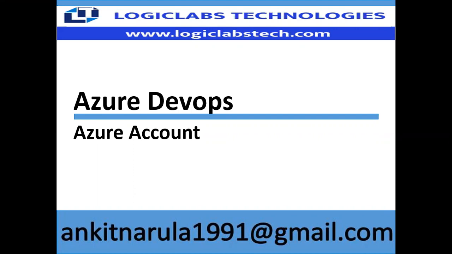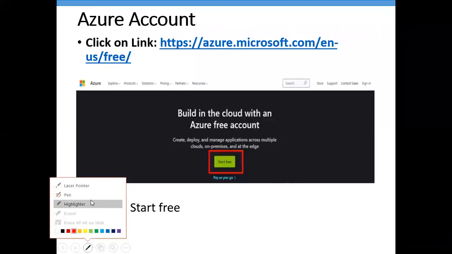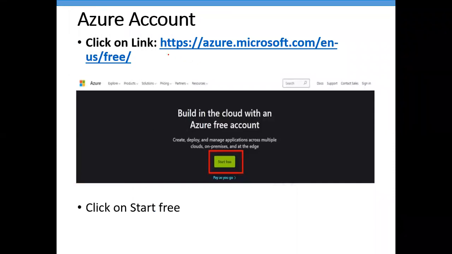So we'll start with today's topic, where we are going to discuss Azure. Some of you already have an Azure account, but I know that in this training there are some students who are completely new. So we need to know how to create an Azure account. First of all, to create your Azure account, you need to go to this particular link, the link which we have mentioned here.